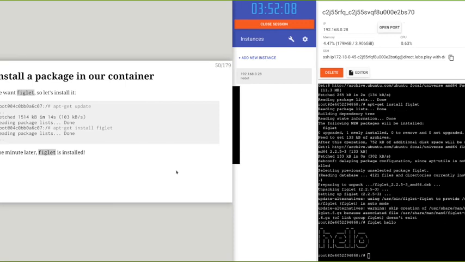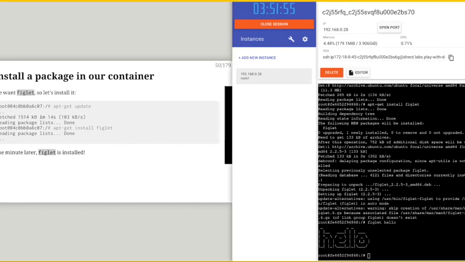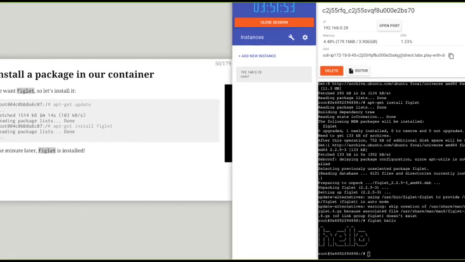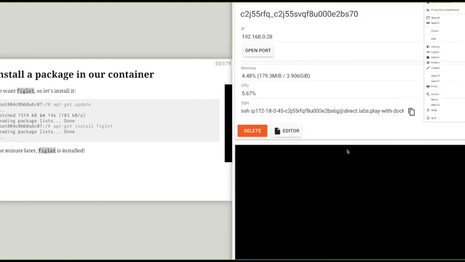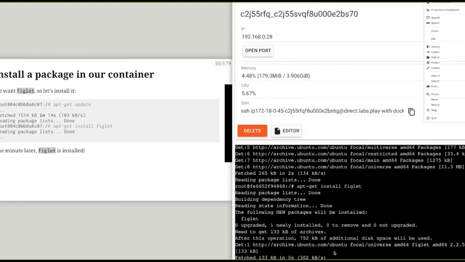Sorry to interrupt, Coni, but people are asking in the chat if the screen could be a bit bigger because they can't see what you're typing. Yes, let me try something. There.